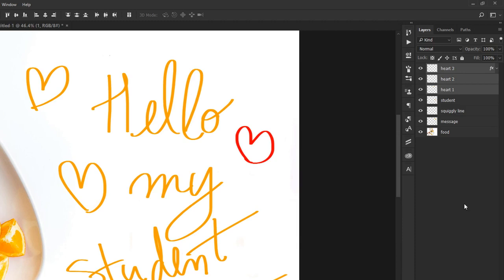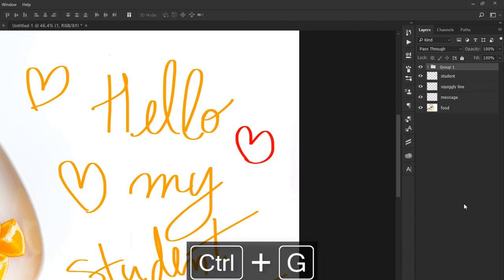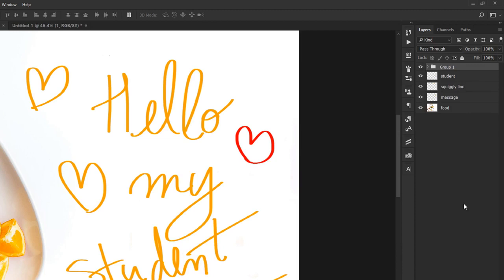Once they're all selected, press Ctrl-G. Now you've just created your first folder. Don't worry, your layers haven't been deleted, they've been moved inside this group. If you click on this arrow, you'll see they're safe and sound. Ctrl-G is easy to remember because G stands for group.